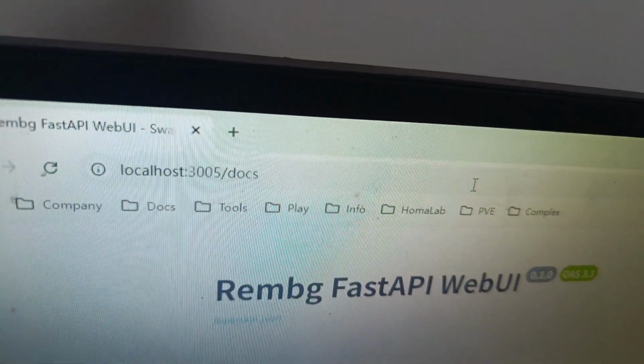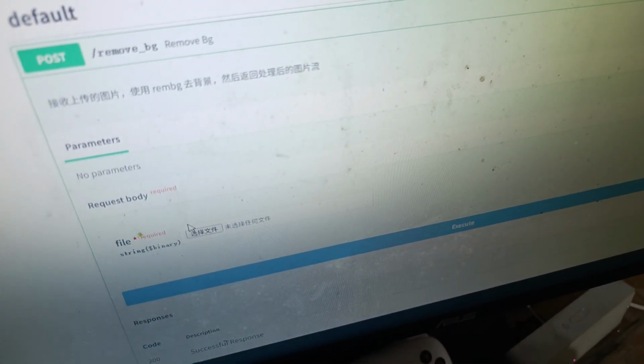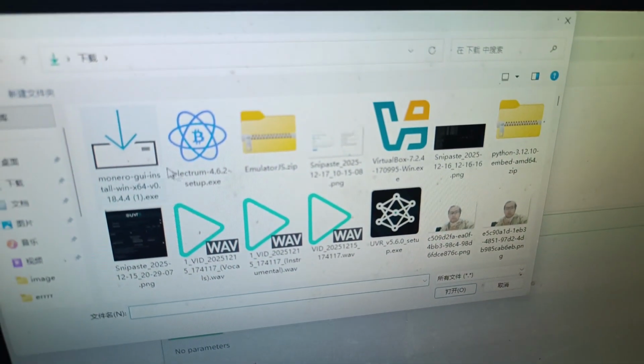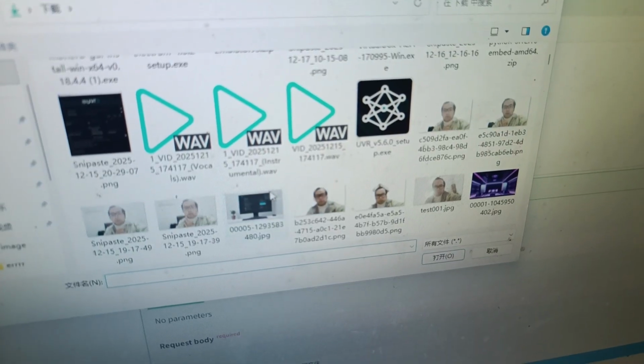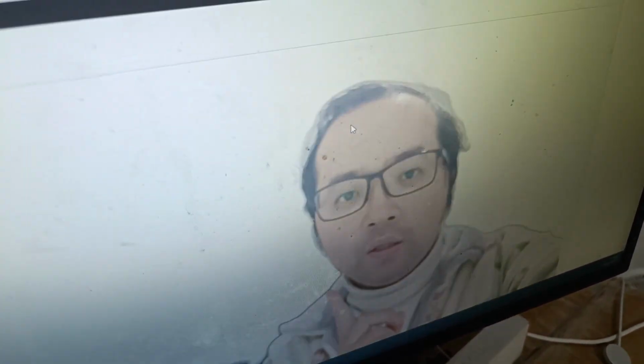You can see I use this localhost to access port 3005. Then you can see this API. After the API, let's click Try It Out. Then we select the file here. Find the previous unprocessed avatar. Click Processing. So here is the avatar with the background removed.